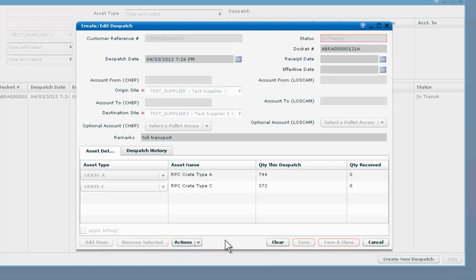Now at the top of the screen you will notice that the status of this dispatch has changed to In Transit. This means that the transaction will need to be receipted by the site you are sending the crates to in order to complete the transaction in full.